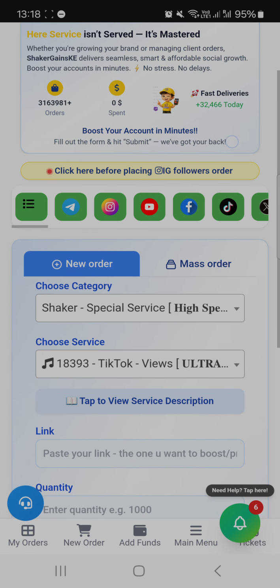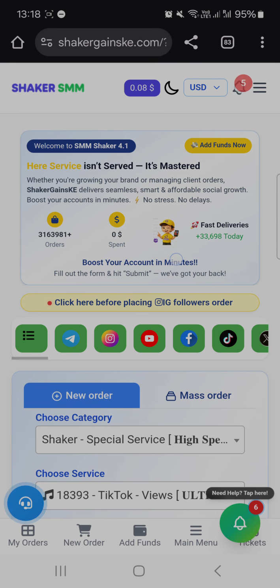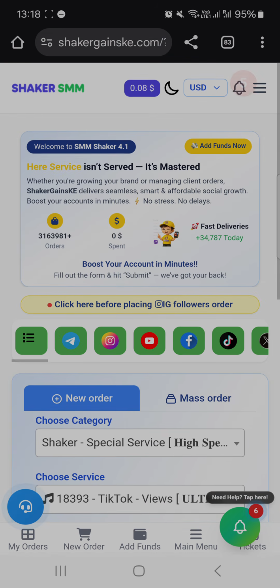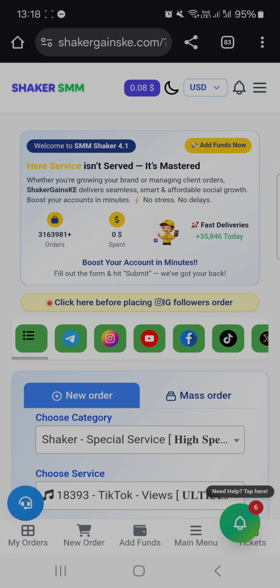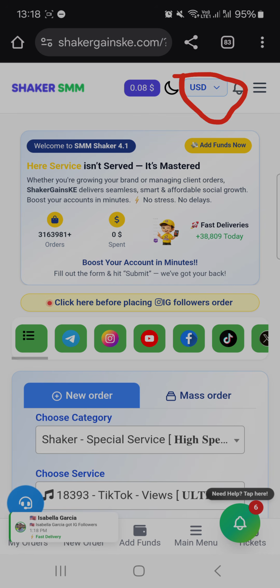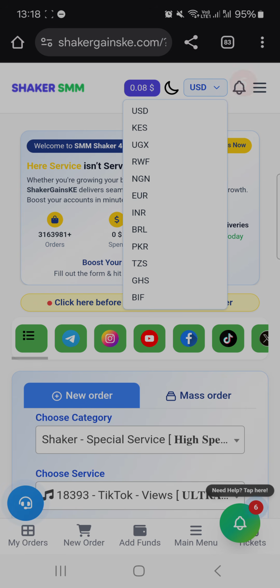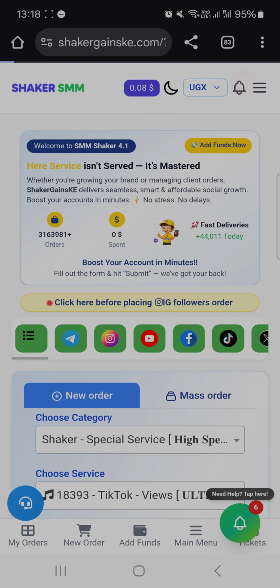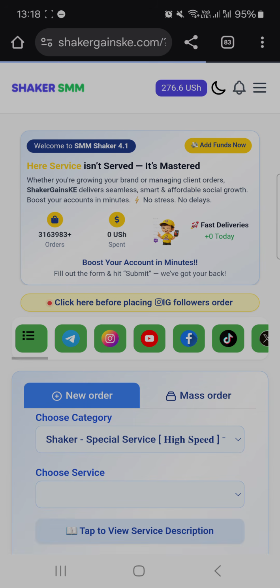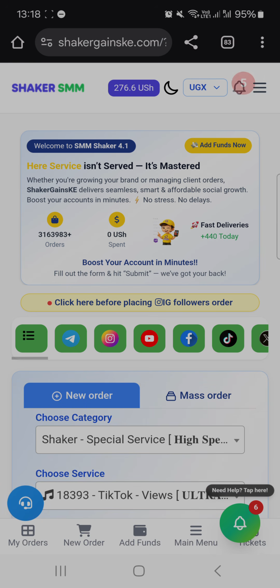Once you reach here, the first thing you're supposed to do is add funds to your wallet so that you can make orders. If you're from Uganda, the first thing you are supposed to do is change the site currency to Uganda. You will click here where you see they have written USD. Once you click there, you look for UGX, which is Ugandan shilling. Once you see the UGX sign, you tap there. The site will load, and now all the currency will be converted to Ugandan shilling.